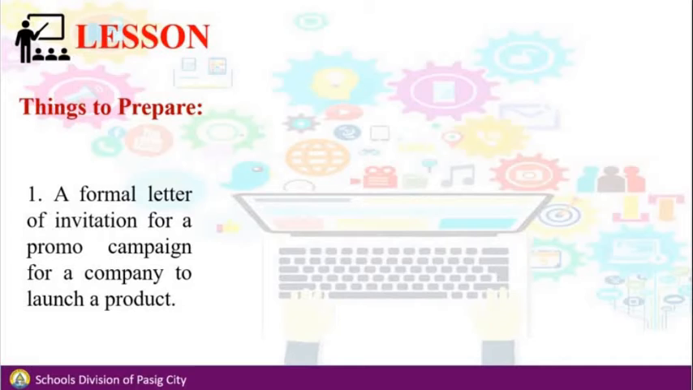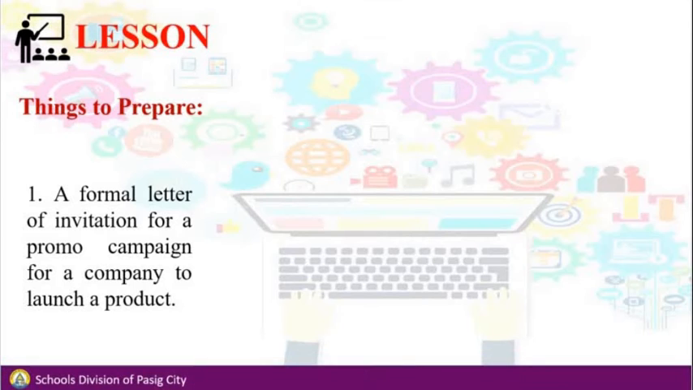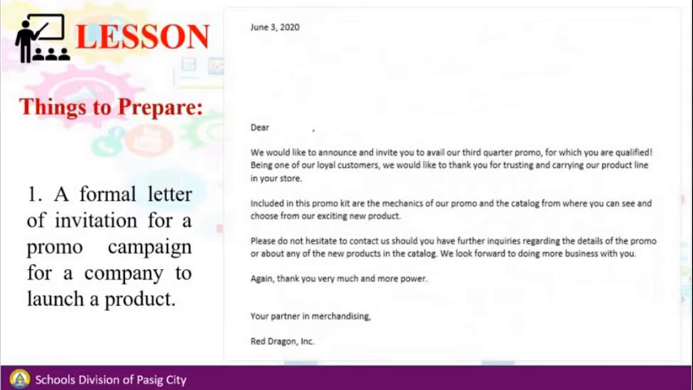So here, we imagine that you work in a company and we are going to launch a new product. So of course, we need to inform our existing clients that we will be launching a product. So we need to make an invitation letter. And this is the invitation letter that we are going to use.